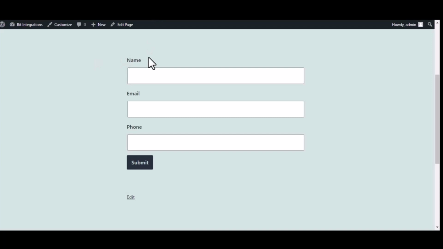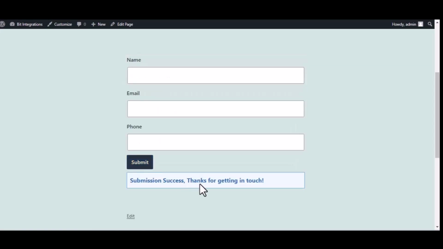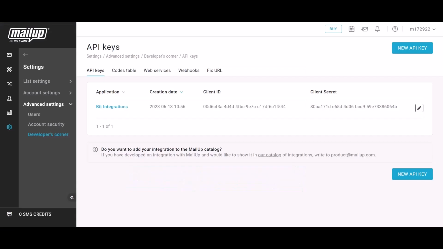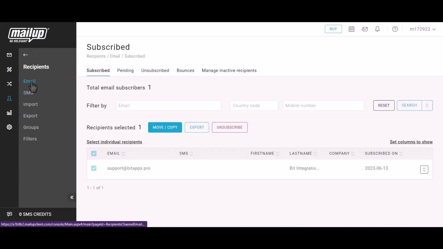Now go to your form and type some information. And submit the form. The form is successfully submitted. Let's check our Mailup account. Click on Recipients. Click on Email. As you can see, mail successfully sent to Mailup.